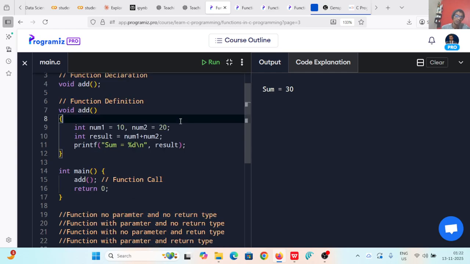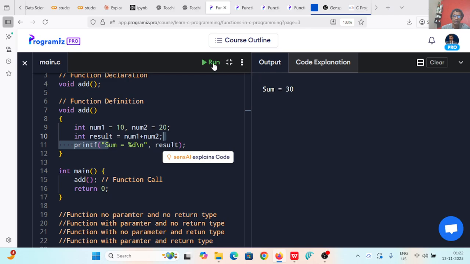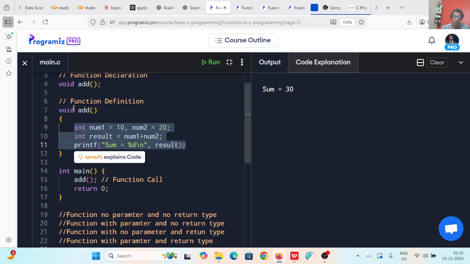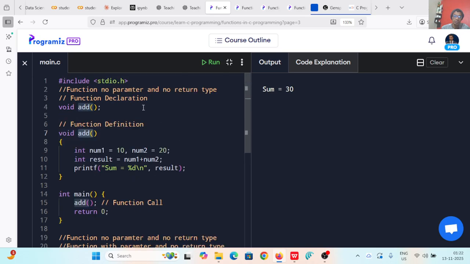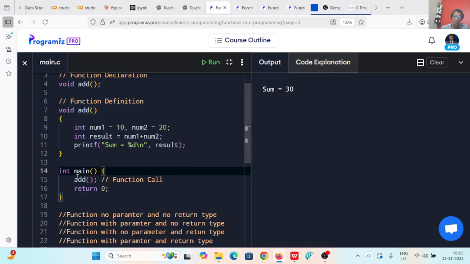This is a simple function which performs addition of two numbers, number 1 10, number 2 20, 10 plus 20 equal to 30, and prints the sum. That's it. So when I run the code, I get output as 30. Here this code is completely written in the function. Function name is add. Before that, we have to declare the function, and we have to define the function, and inside the void main we have to call the function.